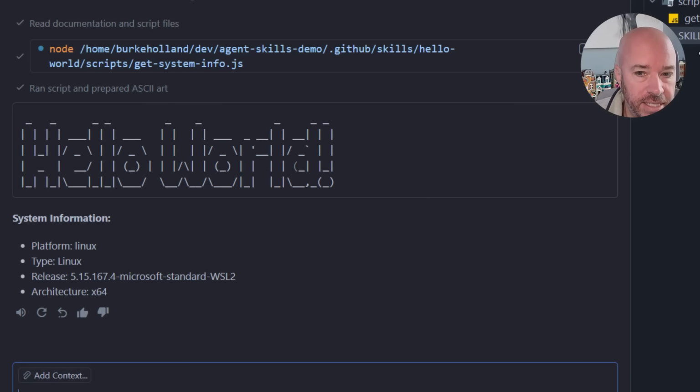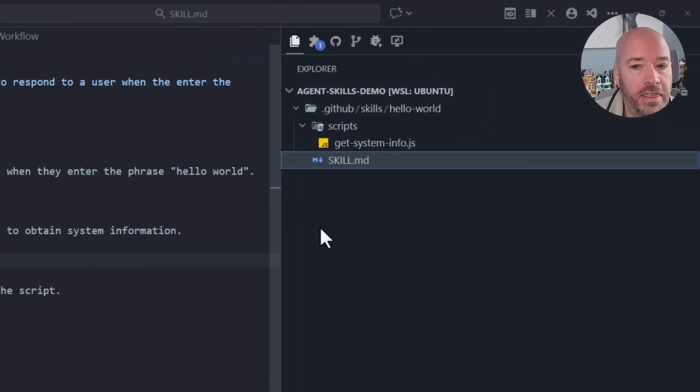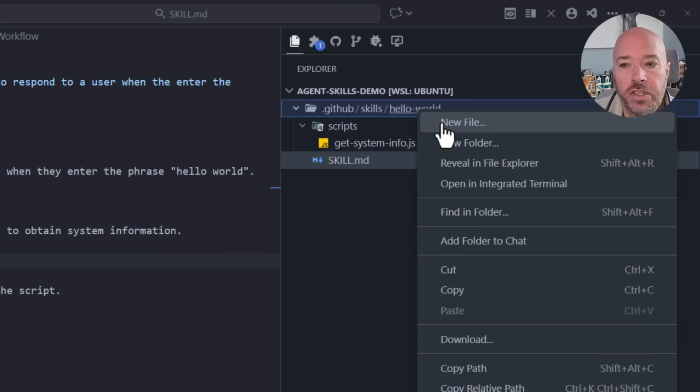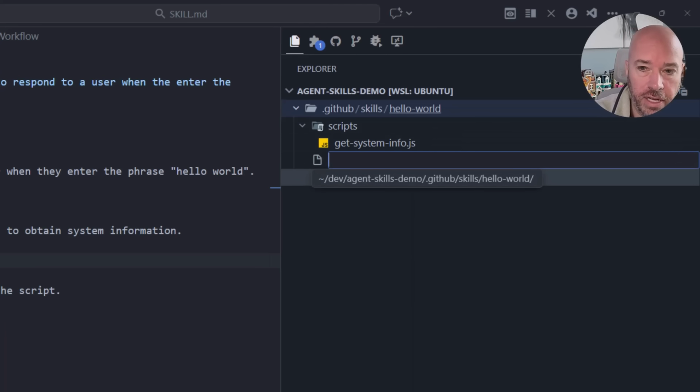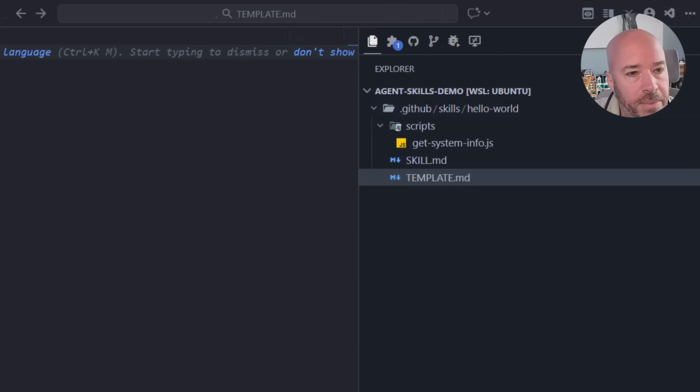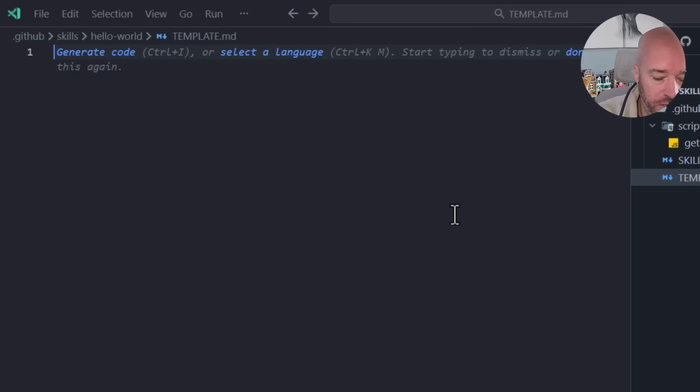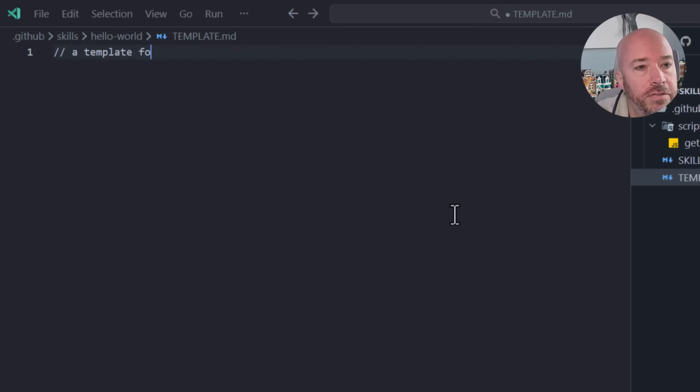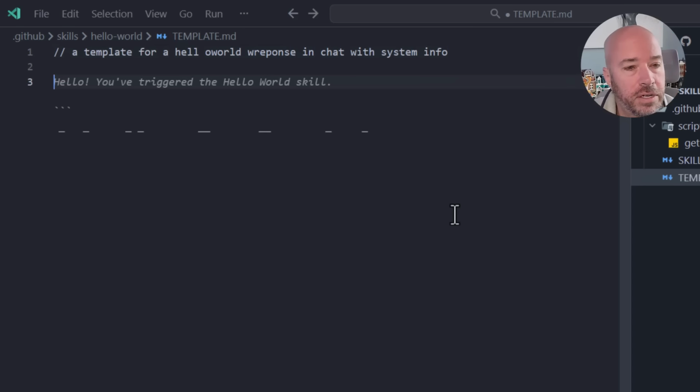But let's take this a step further. And let's say that we want to have a template. So I'm going to create a new file here, and we're just going to call it template. And you don't have to capitalize these. This is just a pattern that you'll see a lot, but you don't have to capitalize. And then here we just have a template for a hello world response in chat with system info. Let's see what Copilot gives us here.